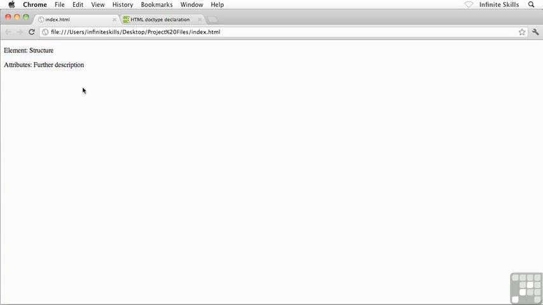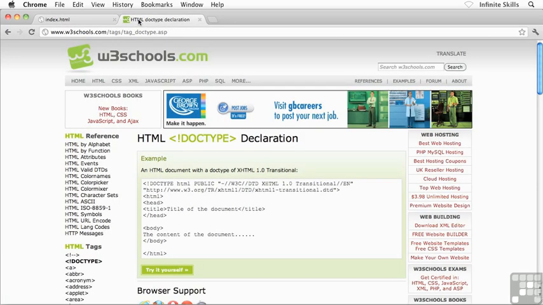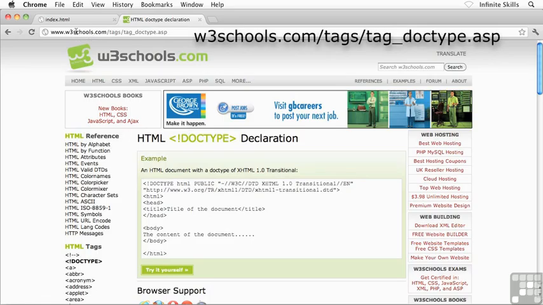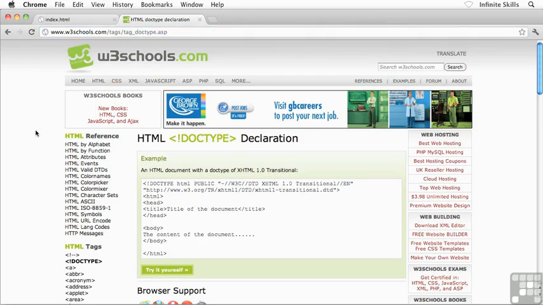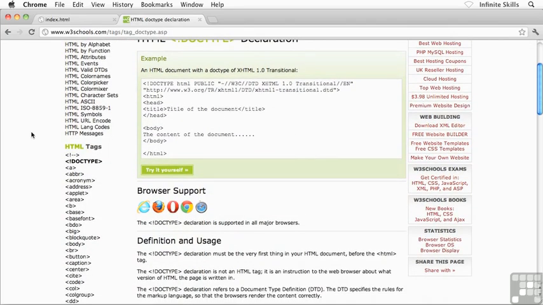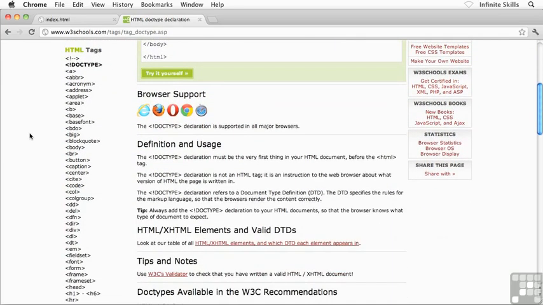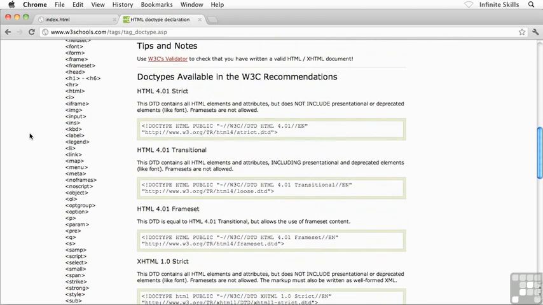Now, if you are completely confused by everything that I've just said inside this exercise, fear not. What I have here is the w3schools.com website open. You can head to w3schools.com/tag_doctype.asp, and you can read up and get a little bit more detail on exactly how these doctypes work. And if you're really not sure which doctype to use, you can stick with HTML4 strict. As a matter of fact, you can just grab this code right out of the page, select it all, copy it, and paste it at the very top of your document, and all should be well.